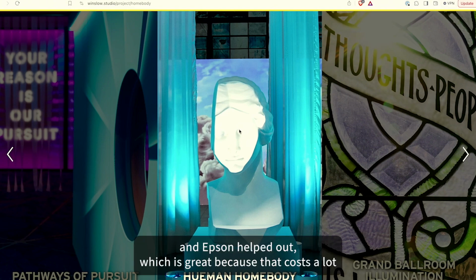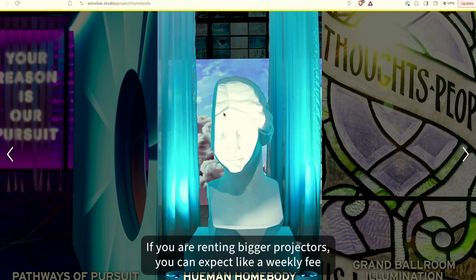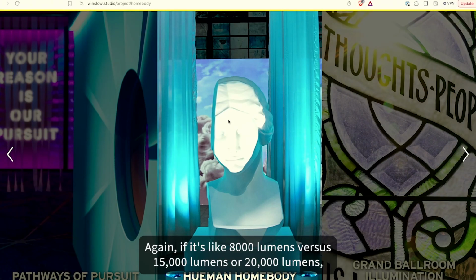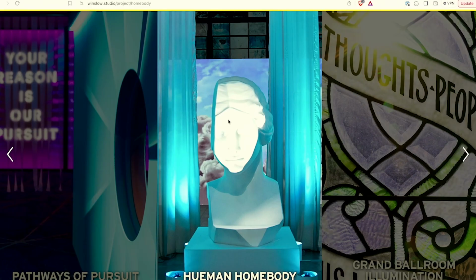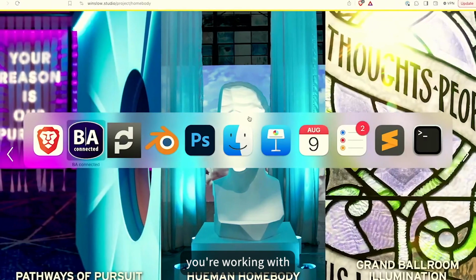And Epson helped out, which was great because that costs a lot when you're doing a 2-month-long exhibit, and rental fees. If you are renting bigger projectors, you can expect a weekly fee to be anywhere between $2,000 and $3,000 for one very bright projector. Again, if it's 8,000 lumens versus 15,000 lumens or 20,000 lumens, it really depends what scale you're working with.